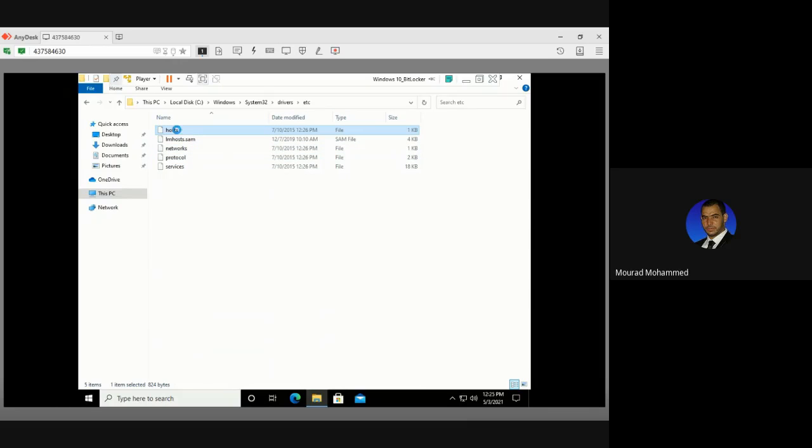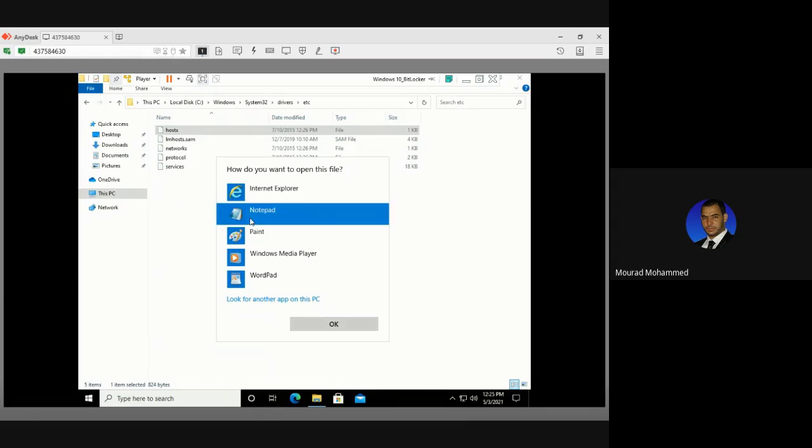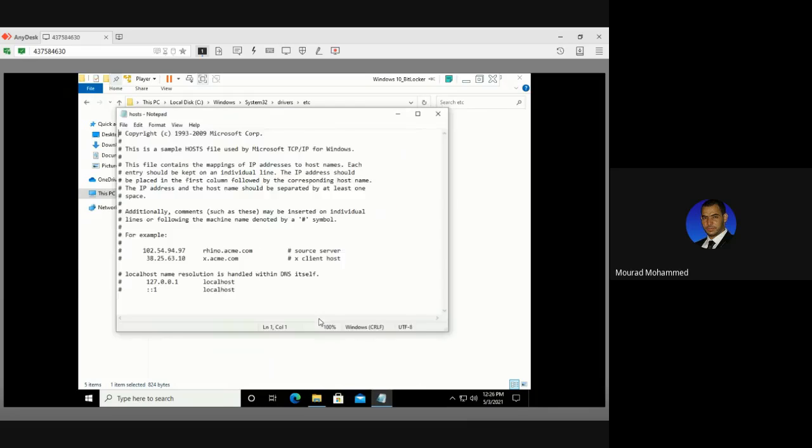I'm going to open it with Notepad. Open with Notepad. It will open very fine, absolutely. Every line that starts with a hash is a comment. So everything here is a comment.